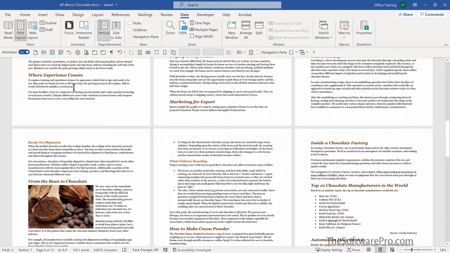So now you've seen how to work with the Microsoft Word navigation pane to search, view, rearrange, and navigate in long documents. How will you use the Microsoft Word navigation pane?